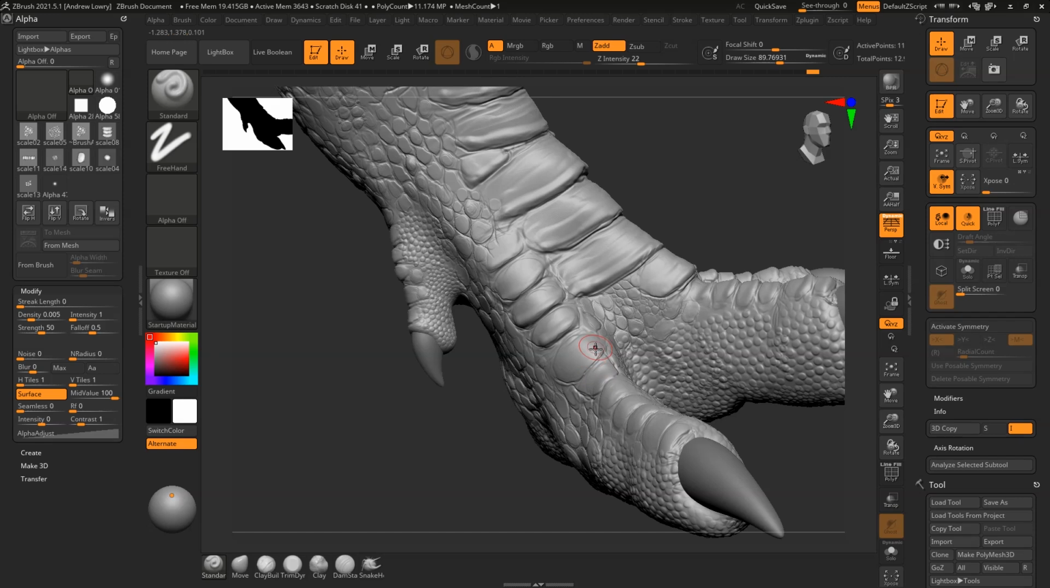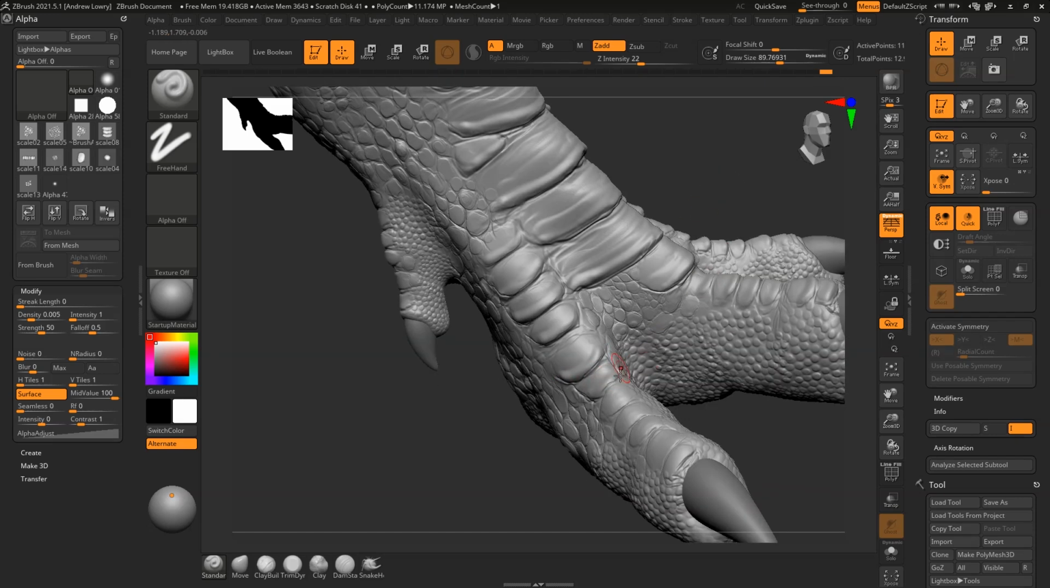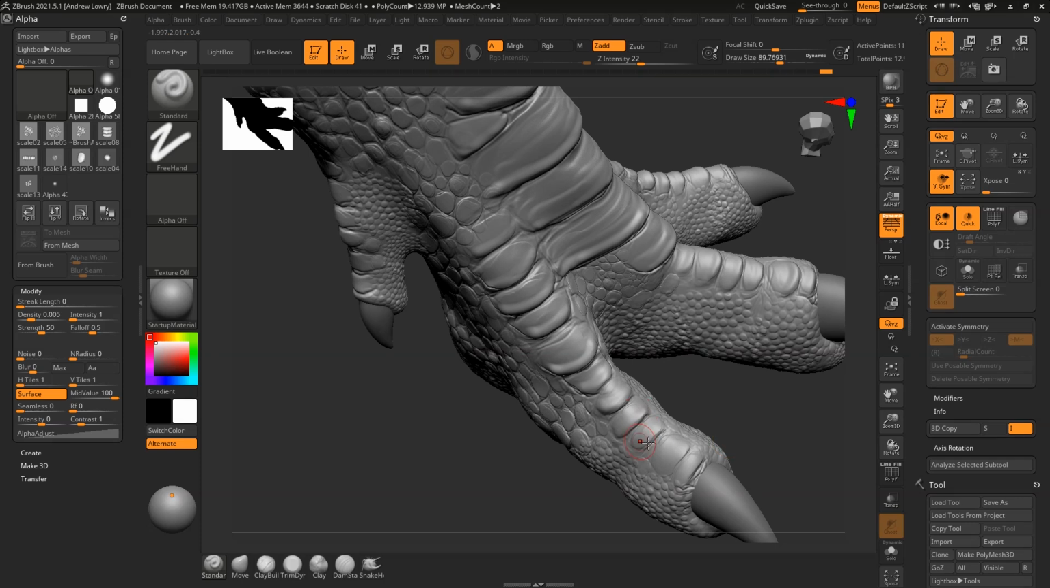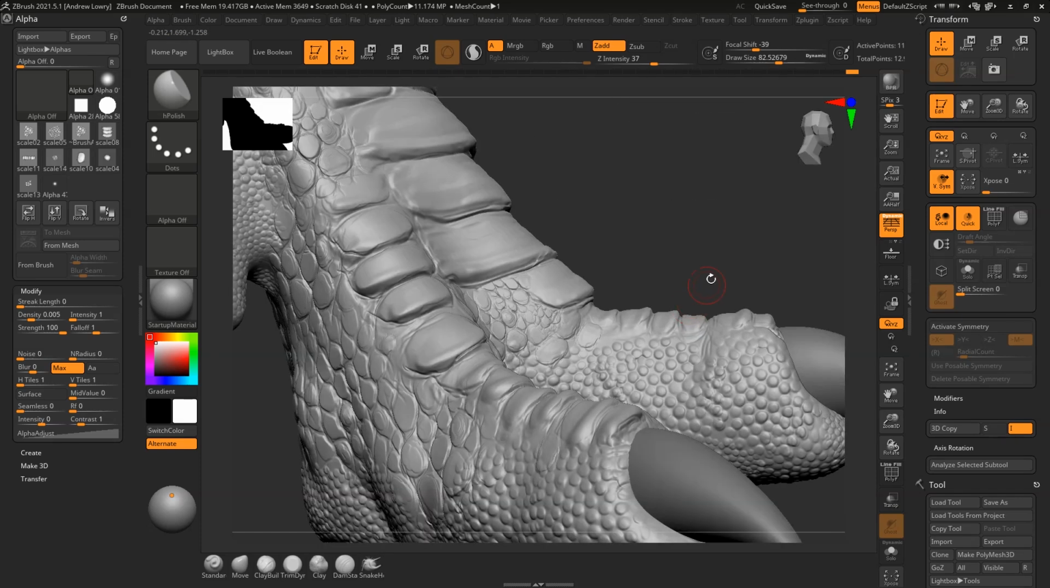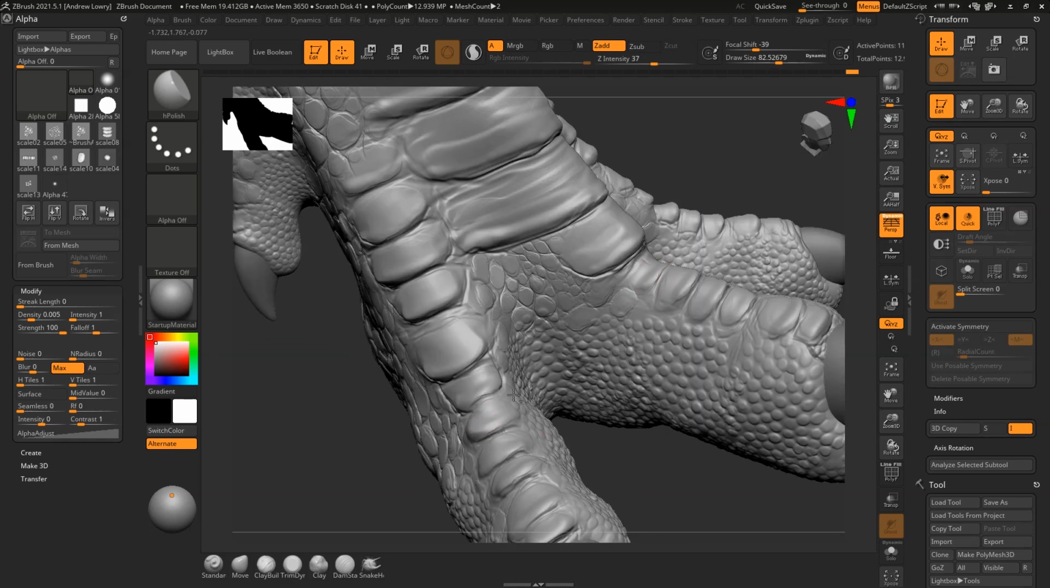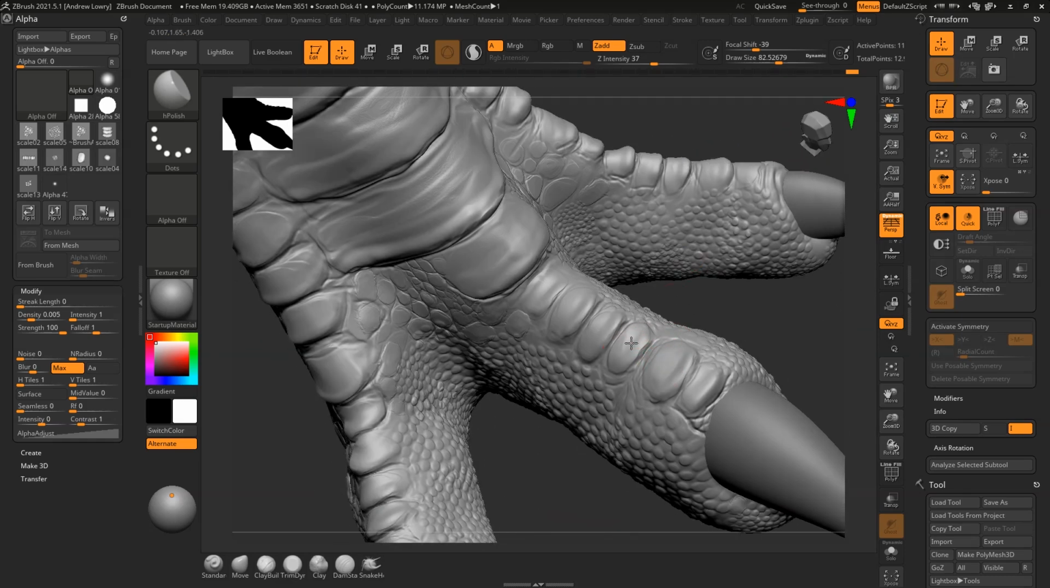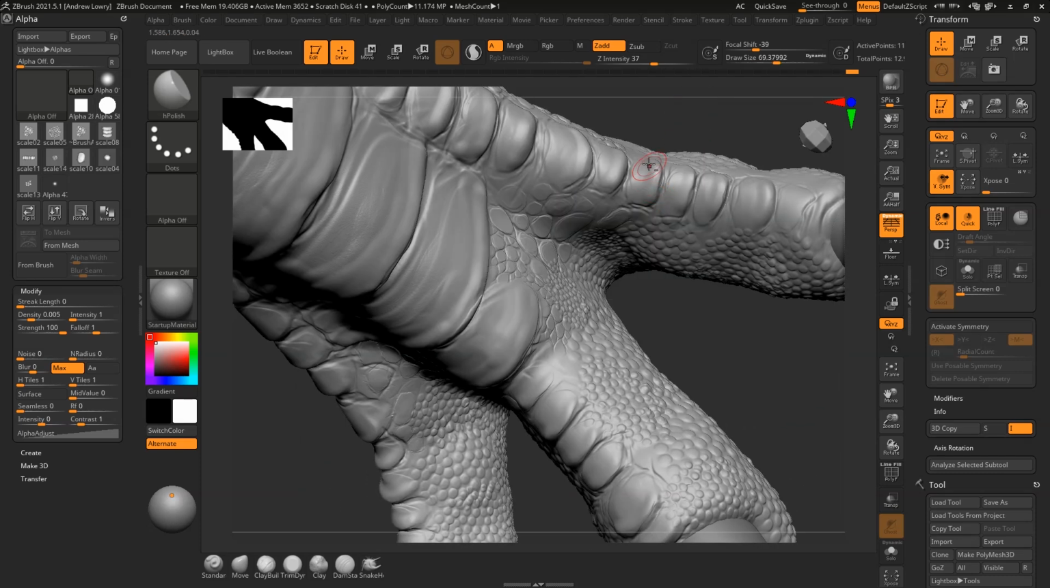Almost like the scales are overlapping on the dinosaur's legs or feet. It does look a little bit weird right now, but I'm just going to show you how to fix some of that bulging. If you use the trim dynamic tool, or the H polish tool even, and using Alt you can bring that sharpness back into the scales without such a softness to it. Like so.